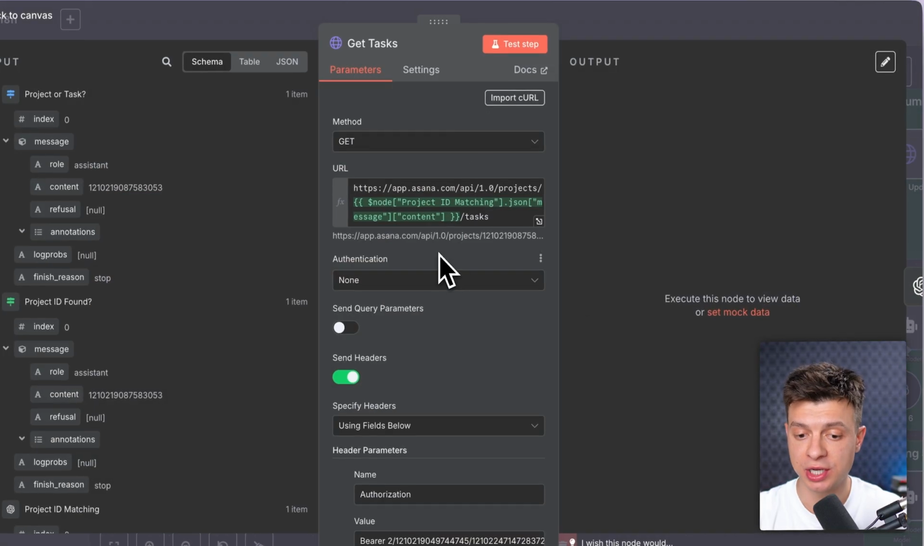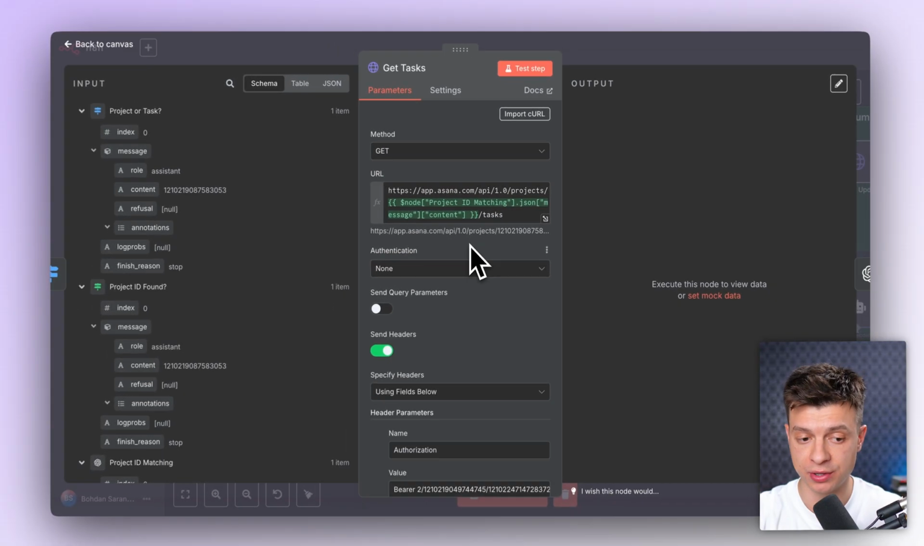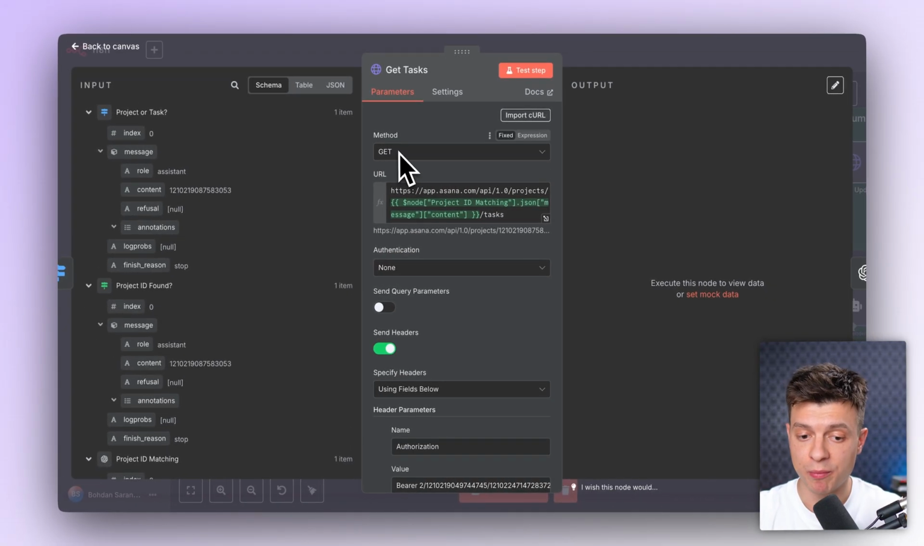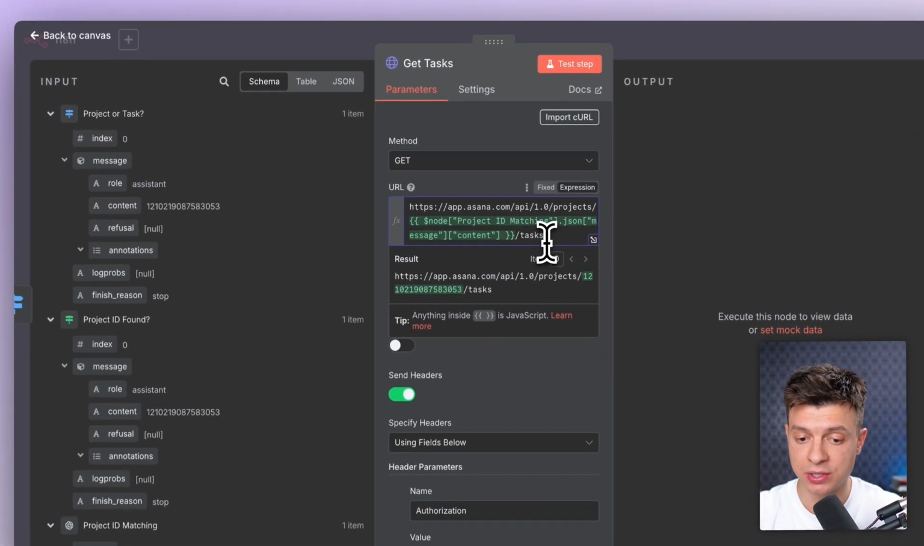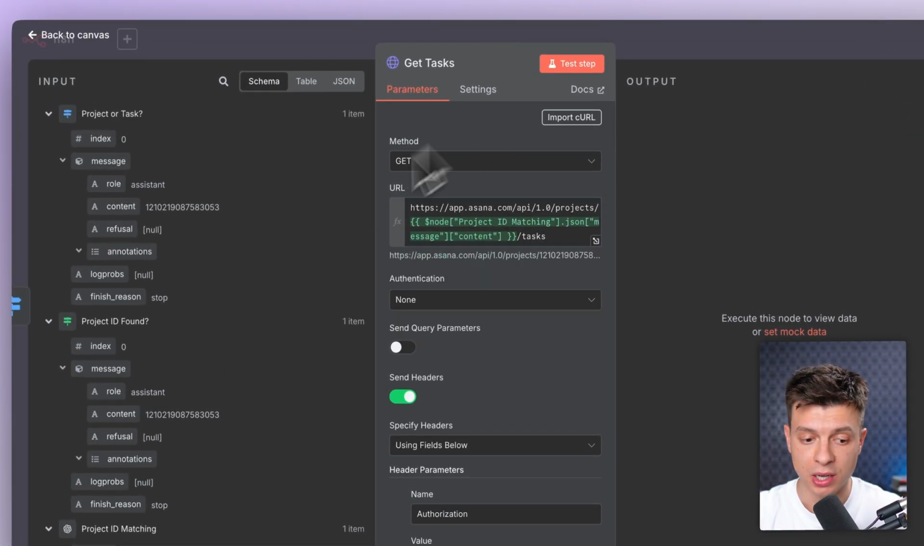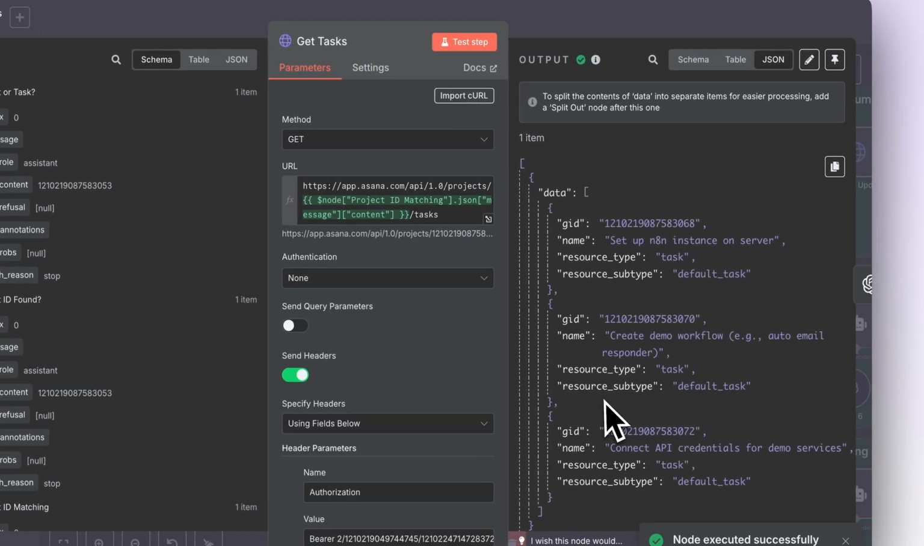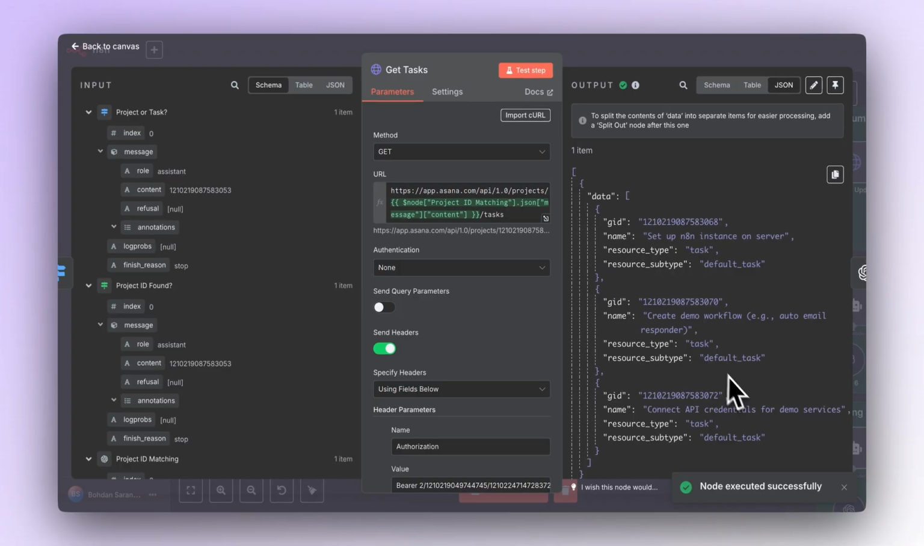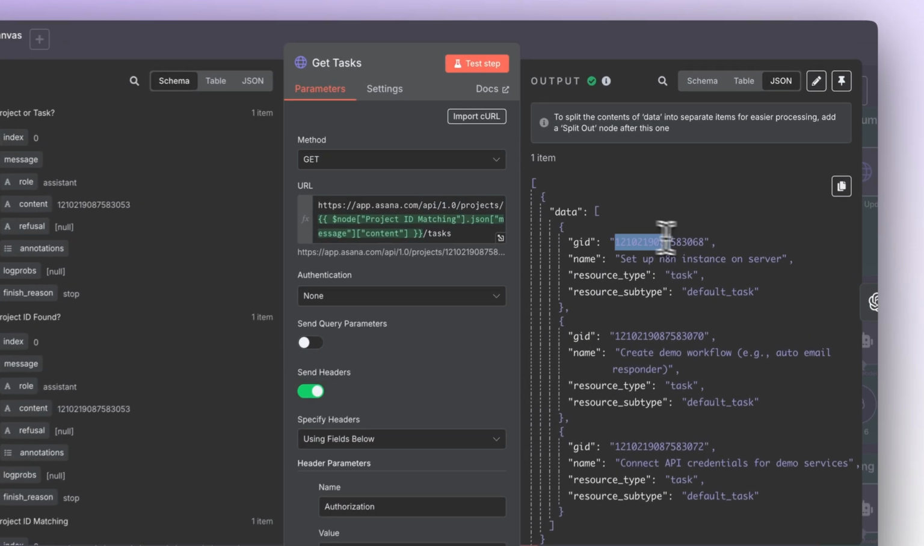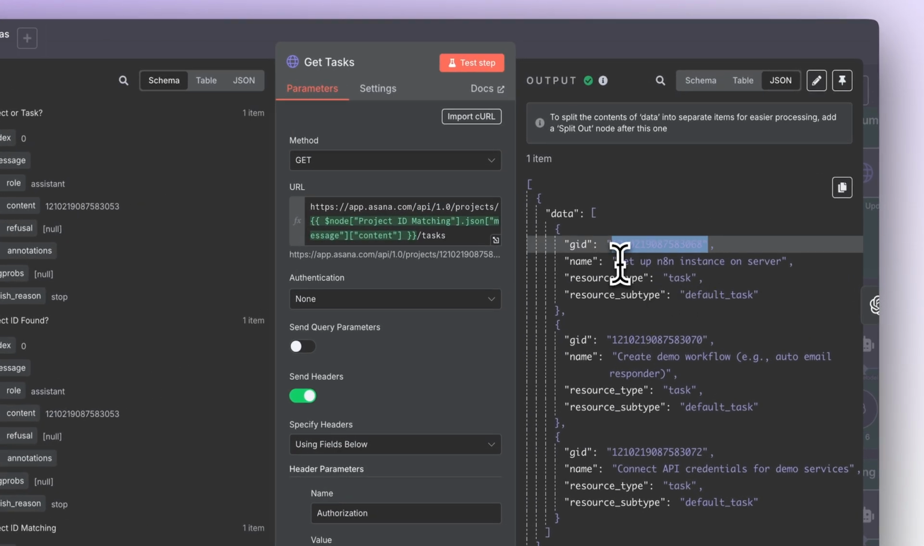Here, the goal is to just get all the tasks for that particular project. So method GET, then I'm using the project ID from my project ID matching node. If I test this step, I'll get all the tasks for this project. Why am I doing this? Because I want to get all the IDs to match the relevant task ID for the task in question, right?